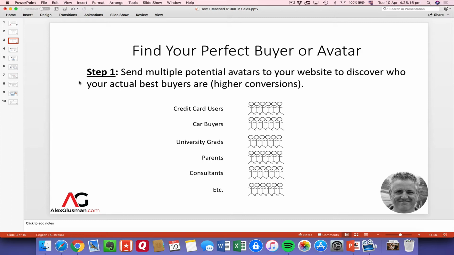This is just to show you a few possible audiences. This is not exactly the audiences that we used, but these are elements of the audiences that we built. We looked for credit card users, car buyers, university graduates, parents, consultants, etc. These are the types of behaviors, demographics, and interests that we were looking for, because those fit best with the product that we were trying to sell.